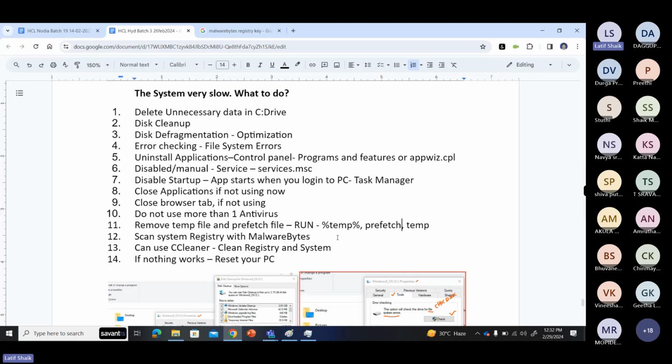So this is how to clean and remove temporary files and prefetch files. In the Run box, put %temp%, prefetch and temp. One or two kinds of files are there.